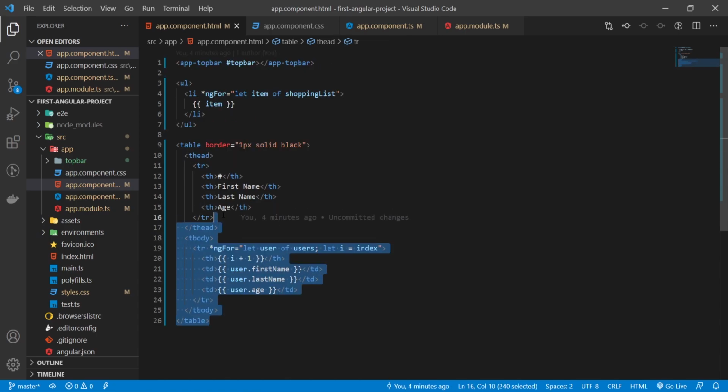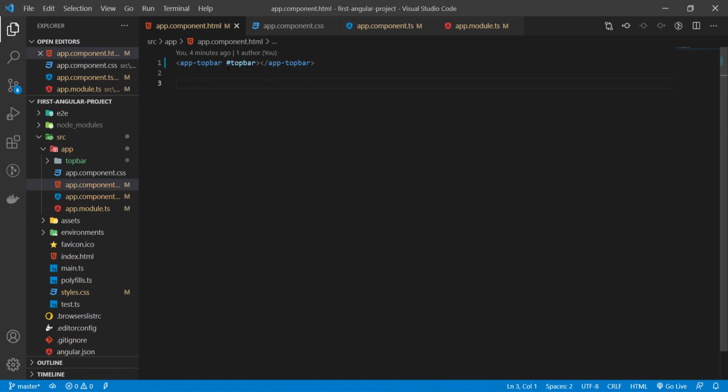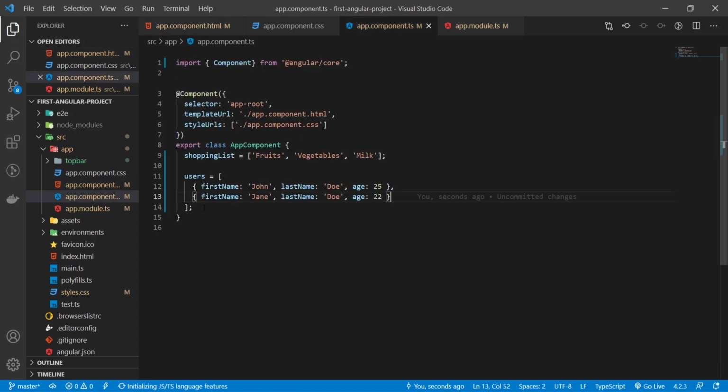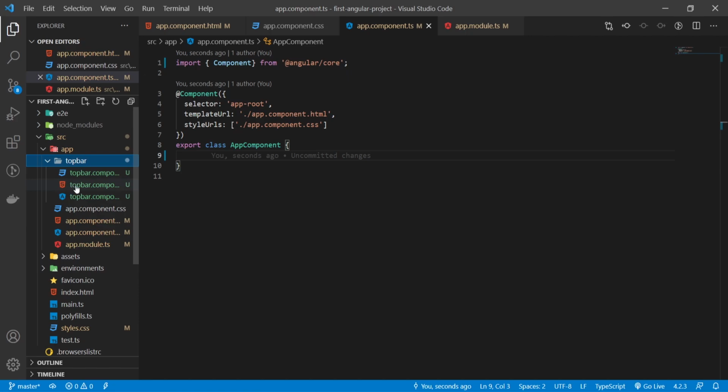But before I do that, I will first remove all of my content from my last video, so this unordered list and table. I will keep my top bar here. I can even remove this selection for the top bar, this template variable for it. Also I will go into my TypeScript and remove this users array and shopping list array, because we won't use that. For this example, I will go into top bar itself.